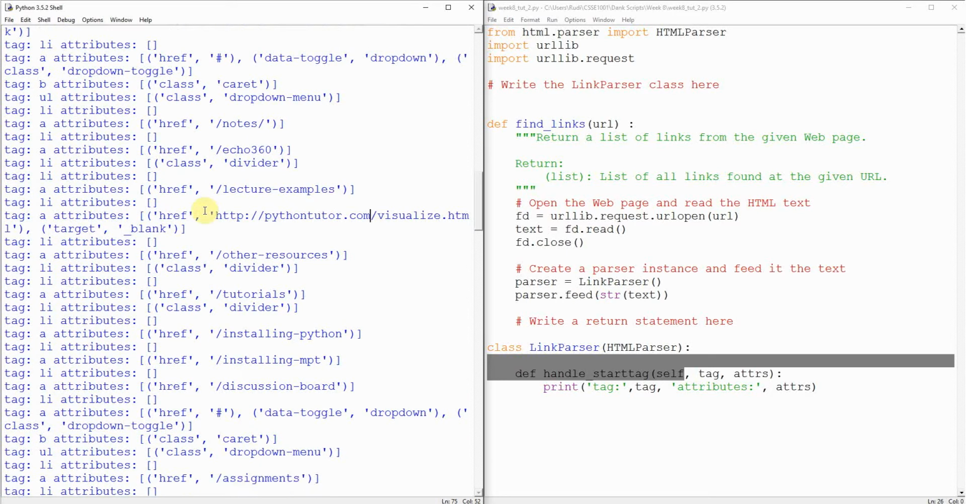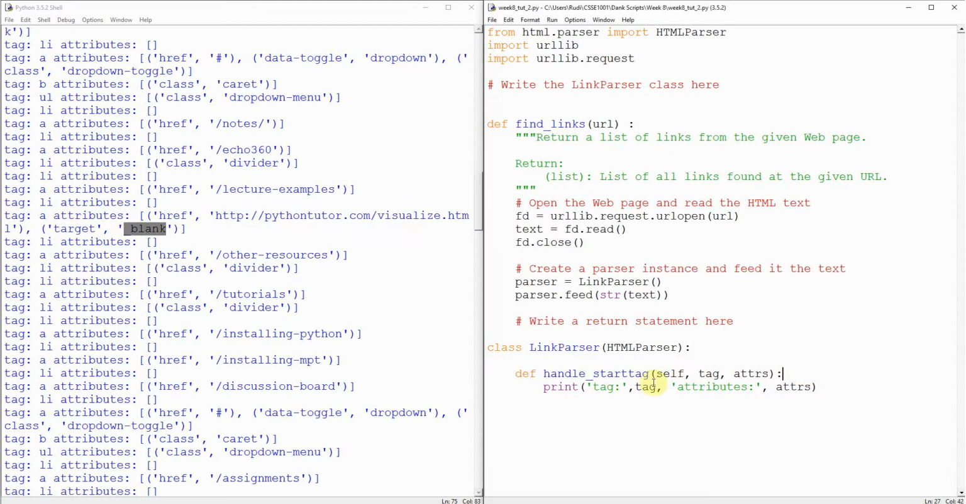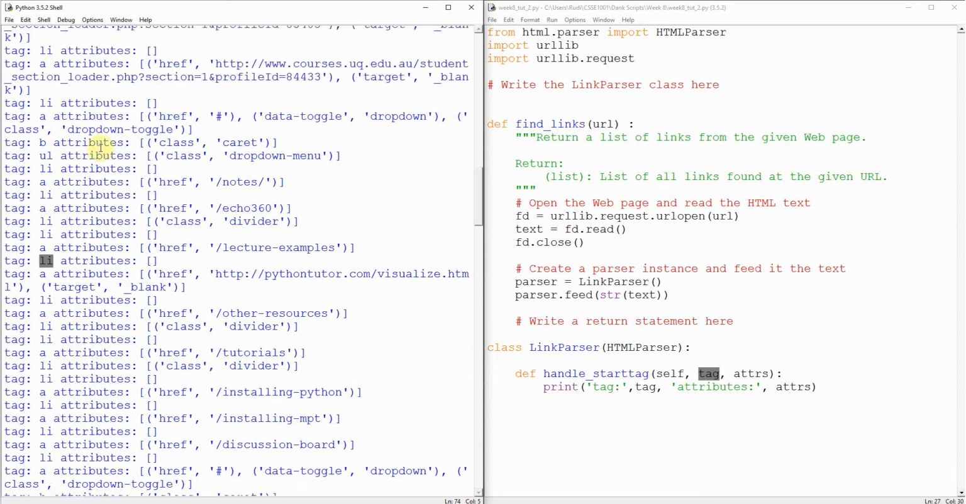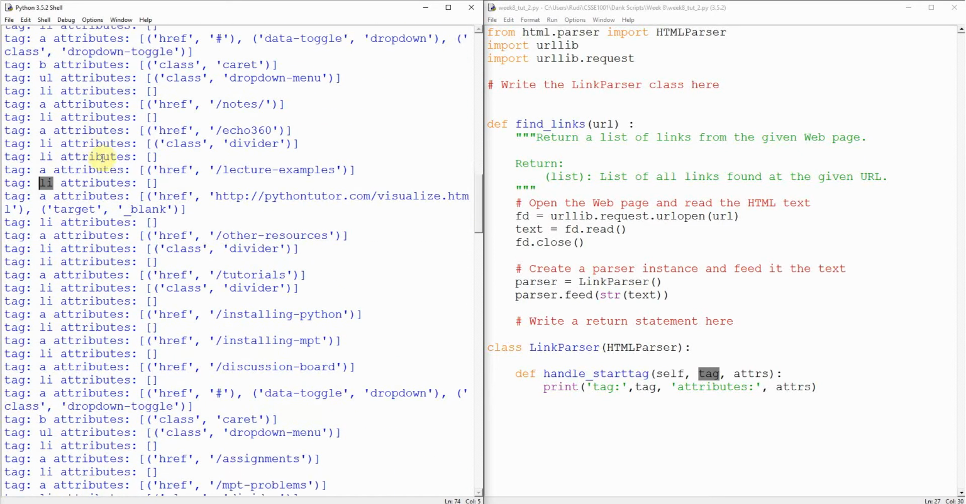Okay, and what's each element inside the list? It looks like we got the curly brackets, right? So this is a tuple. This is a list of tuples, and each tuple has two things inside. Okay, so here we've got the href and the value of that link, and here we've got target and the link. Okay, cool. So it seems like when we print tag and attributes, tag gives us just the single character, so A or LI, or I'm sure there'll be P tags or UL tags somewhere else in here. And attributes gives us a list of tuples of the attribute and their value.